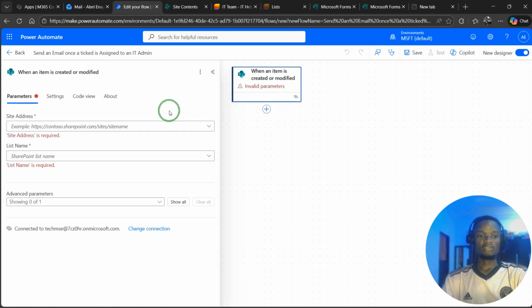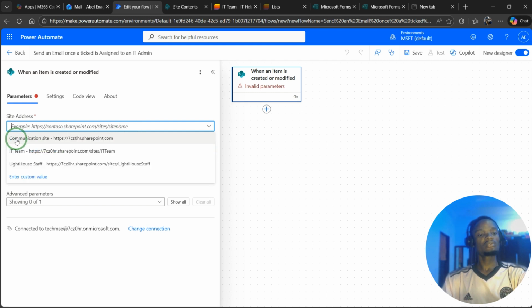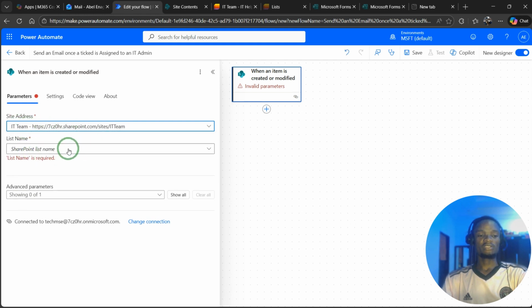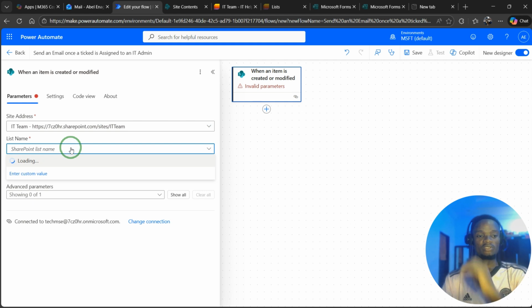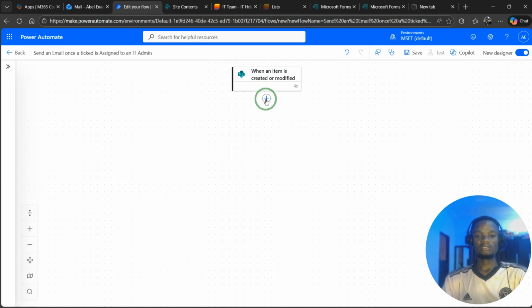I'm going to click on this, and here we'll have to select the SharePoint site address. Just wait for it to load. I'm going to select where my SharePoint site is, which is under the IT team. Next will be to select the list name, which is IT help desk list. And once we have that, we are good.